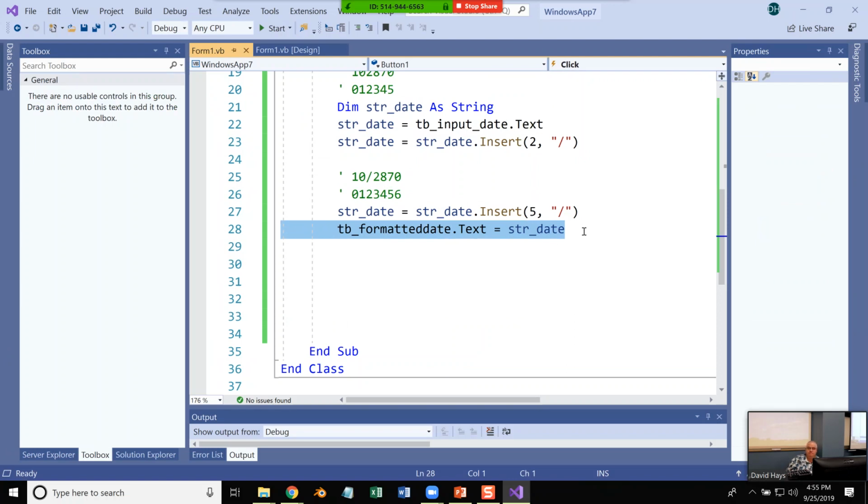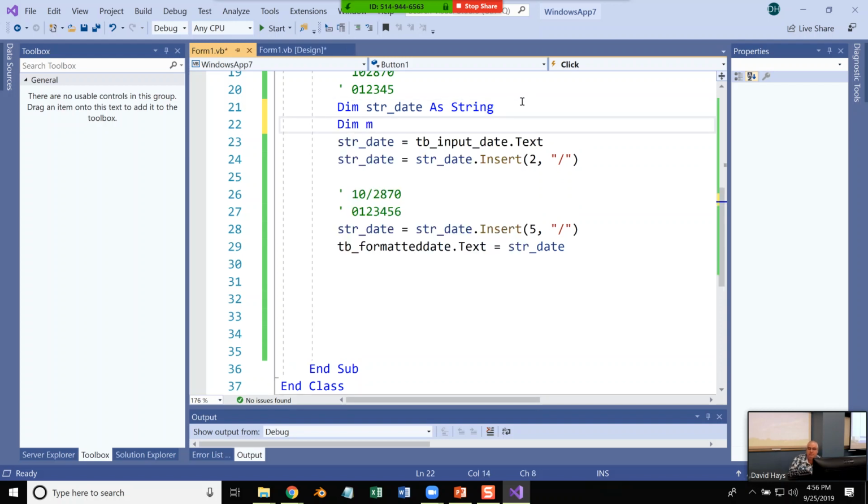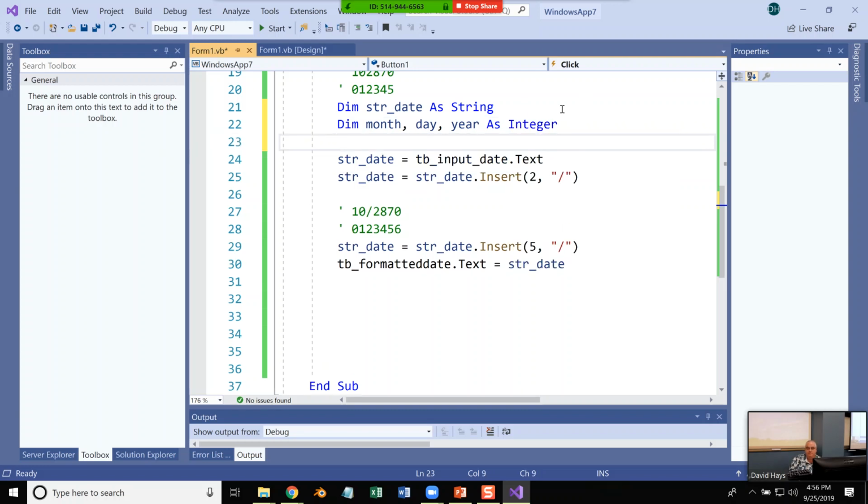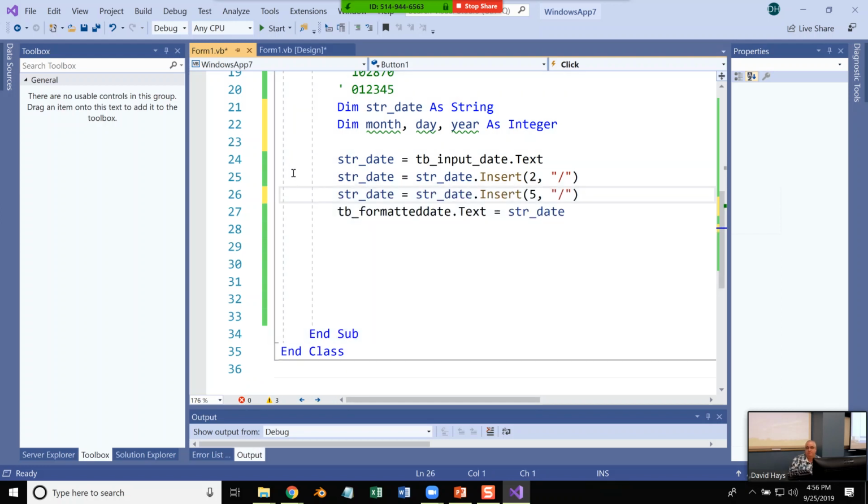To begin with, when I bring in my original date, I want to pick off the month, day, and year. So I could have a Dim month, day, year as integers. Hopefully they're not reserved words. Well, I do this with a substring. So this is my somewhat formatted date.